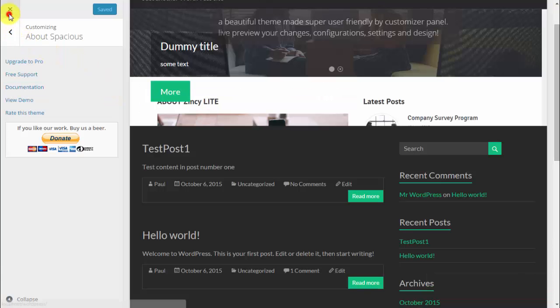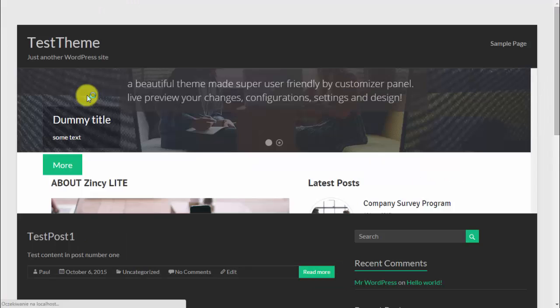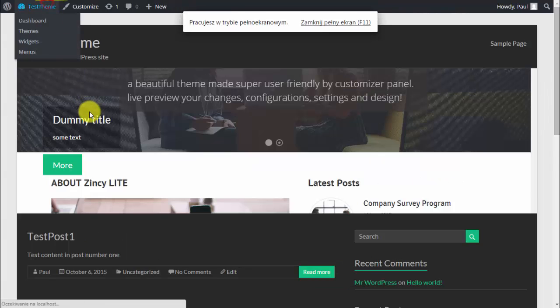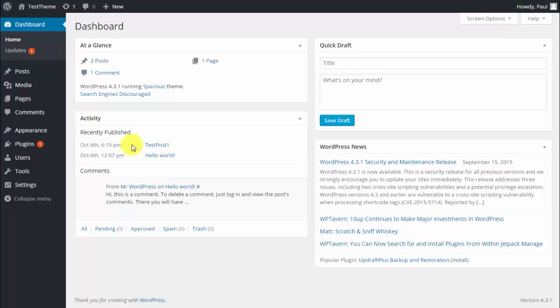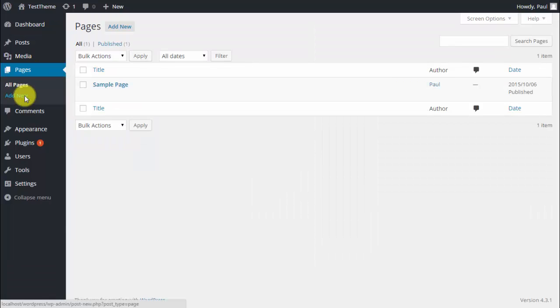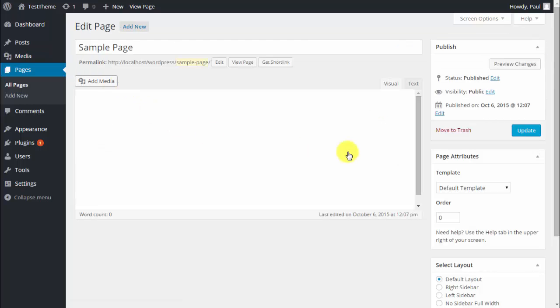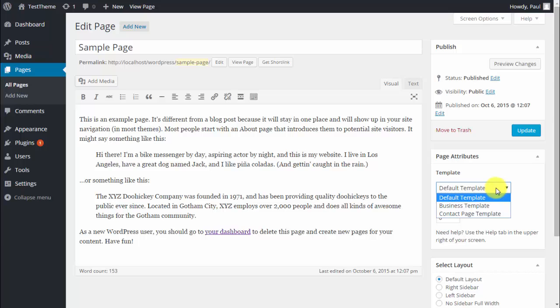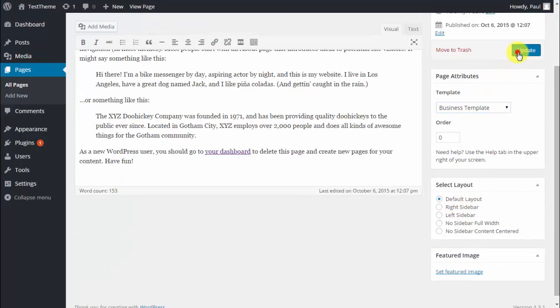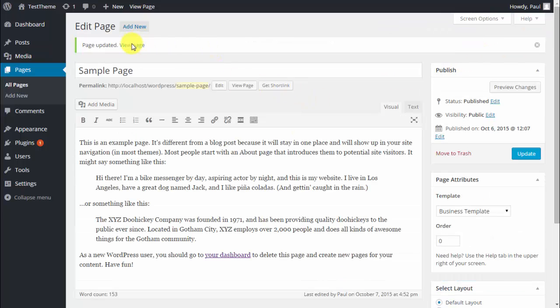So let's go back to the dashboard. Okay, so now we are in the dashboard. Let's go to pages and see how this business template works. So add new, or maybe use the sample page. And change template to business. Here it is. So update and let's see how it looks. View page.